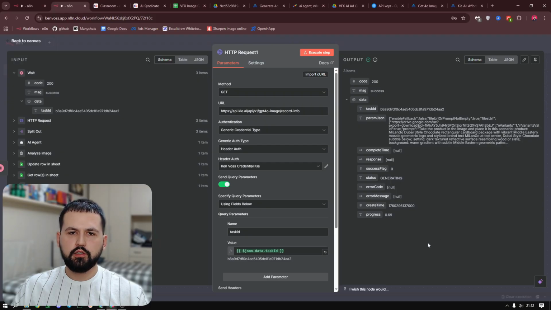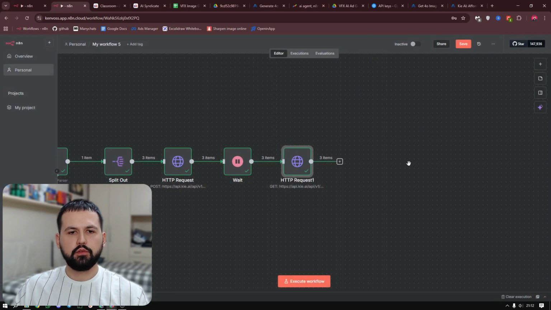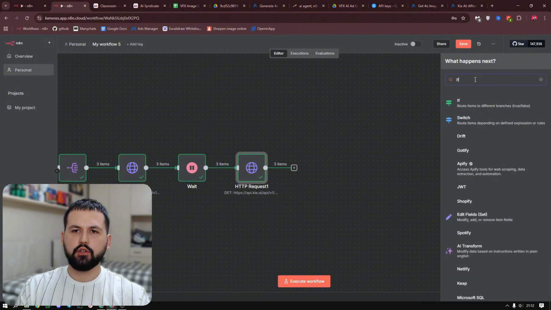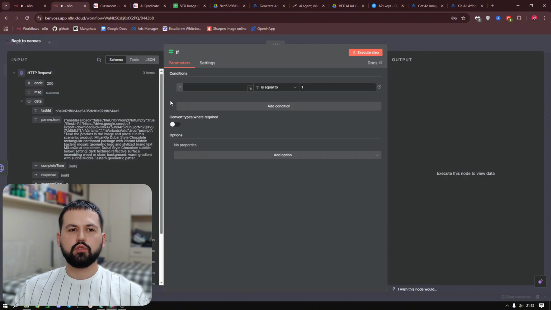Once we execute this, we see the information, but we see that the status is still generating. That's why I've created this other fail-proof system, which I'll explain right now. Click out of this, click on the plus icon again, and search for the if node. Once we open this up, we have to enter these two values.